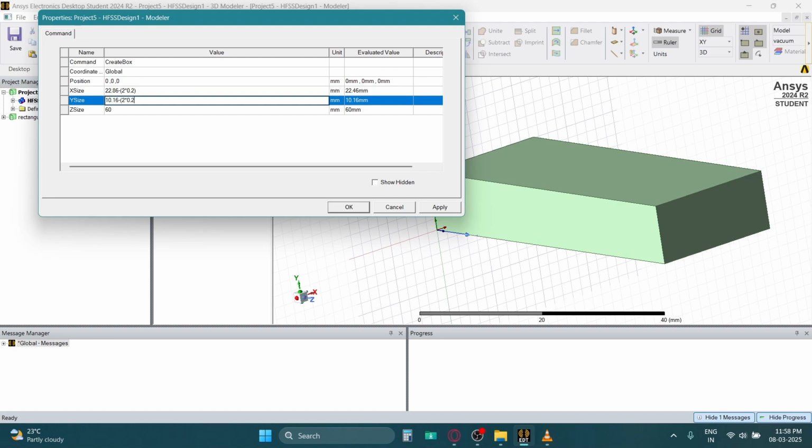2 times 0.2. If you haven't looked at this before, you can do some very basic math within Ansys as well. This will just give you the direct result. If you click apply, you can see that the inside box has become smaller.